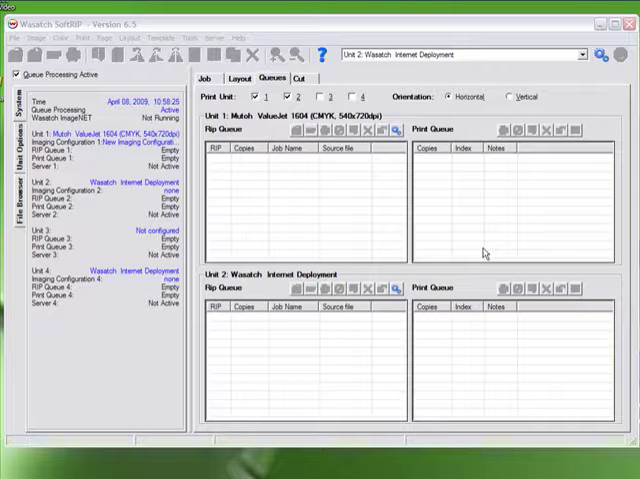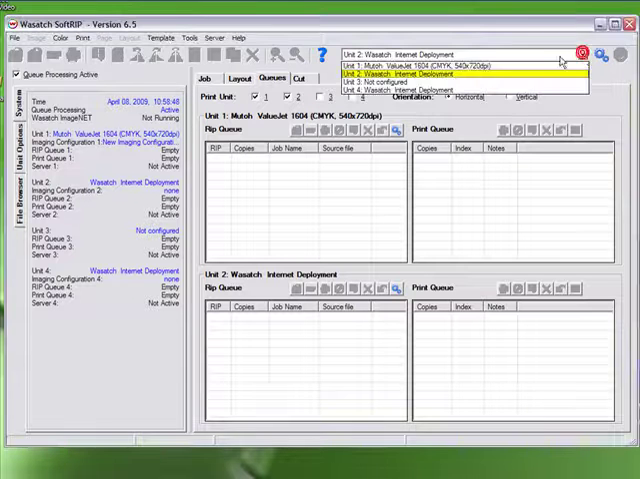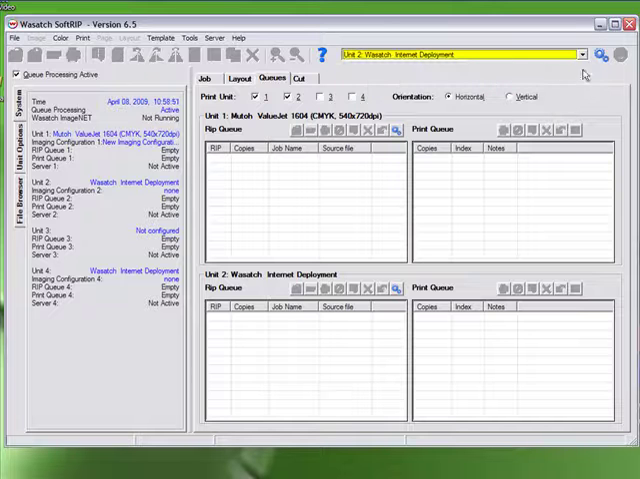To set up the GraphTech FCX2050 driver in Wasatch is quite simple. As you notice, you have several different units that you can set up. I've already set the first unit as my printer. Now I'm going to set up the second unit as the GraphTech cutter, or the FCX2050 driver cutter. So I go ahead and select Unit 2, that's the one I want to change, and then just press this Setup button over here.